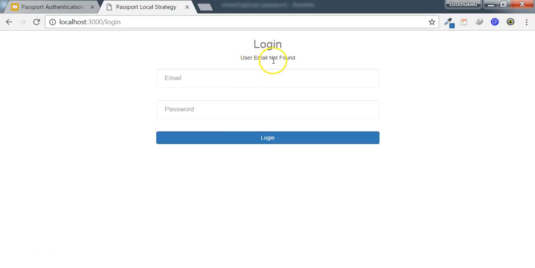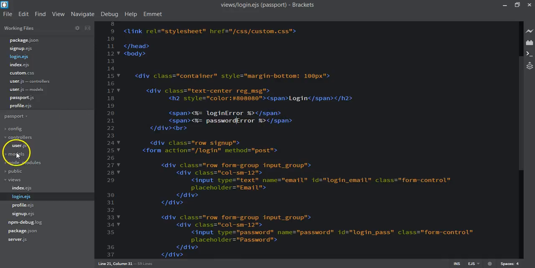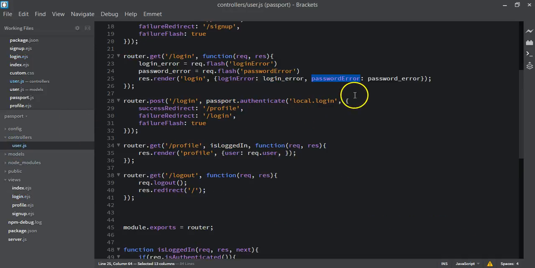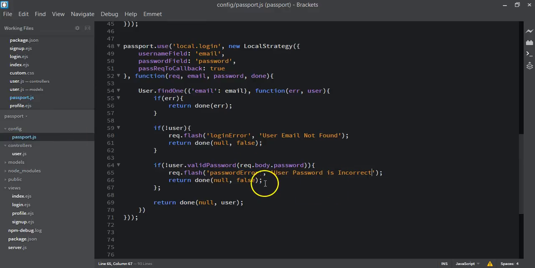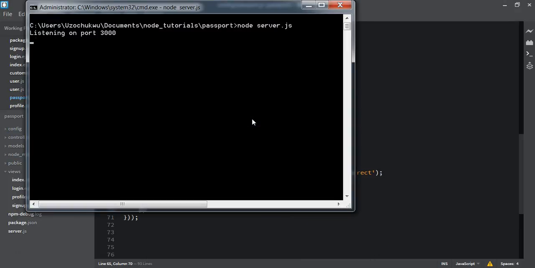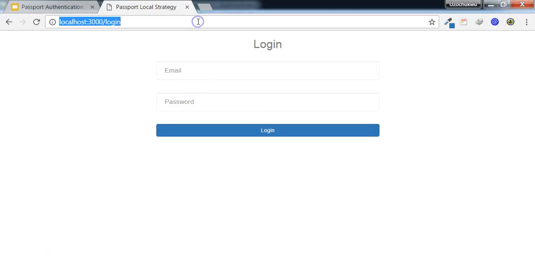Here, okay, it says user email. Let's see why the other message is not shown. Oh, okay, password error. Require.flash. Okay, let's just go back and try it again. So we stop the server and restart. Okay, let's refresh this page.